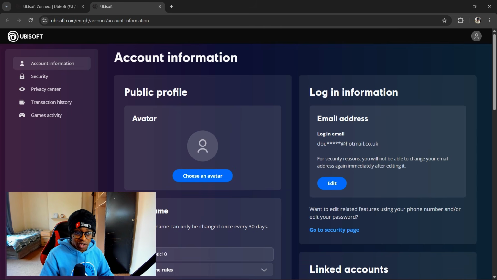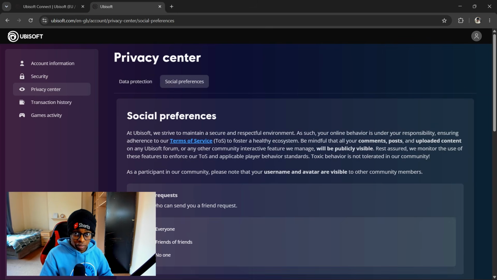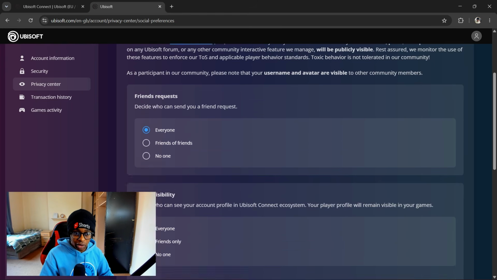This is where the issue is. So right here on the left-hand side, there's a few pieces of information that you can access. You need to go to Privacy Center. Click on Privacy Center. From Privacy Center, you can see Data Protection and Social Preferences. Now this is a social interaction, so click on Social Preferences. Scroll down on this page.